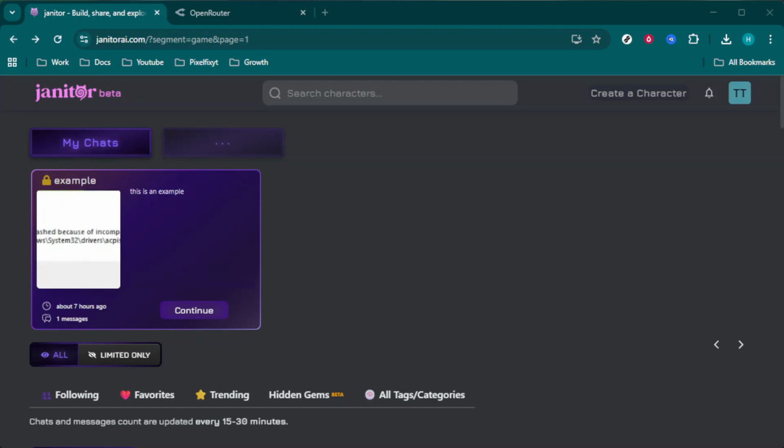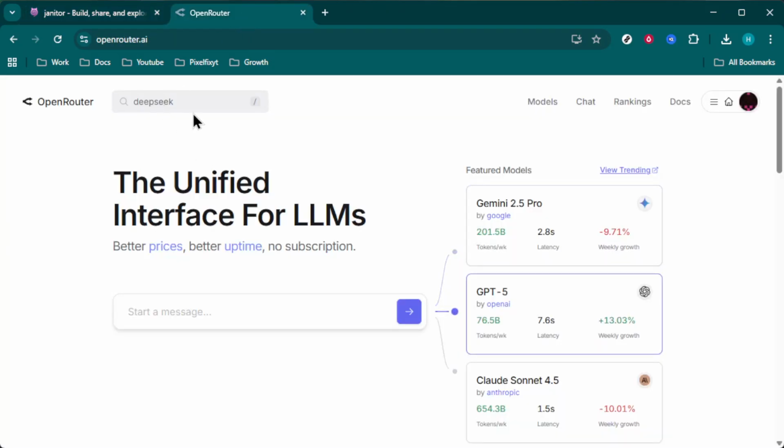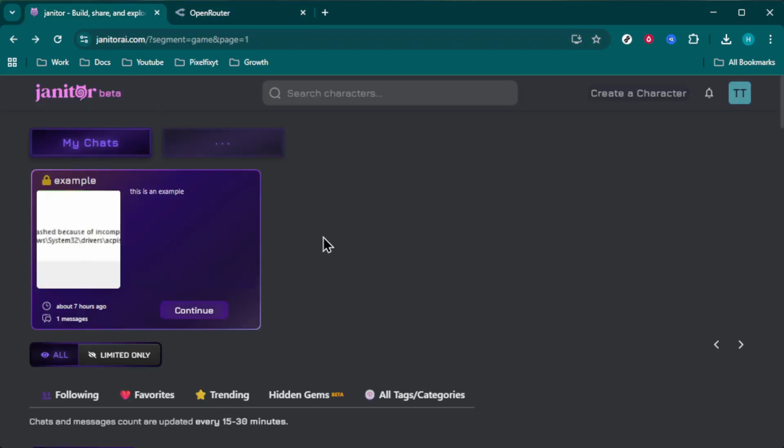In today's video, I'm going to teach you how to effectively integrate a proxy with Janitor AI using Open Router. This process will enhance the functionality of your character interactions within the platform. We'll walk through each step together, ensuring that you have a seamless experience, so let's dive right in.